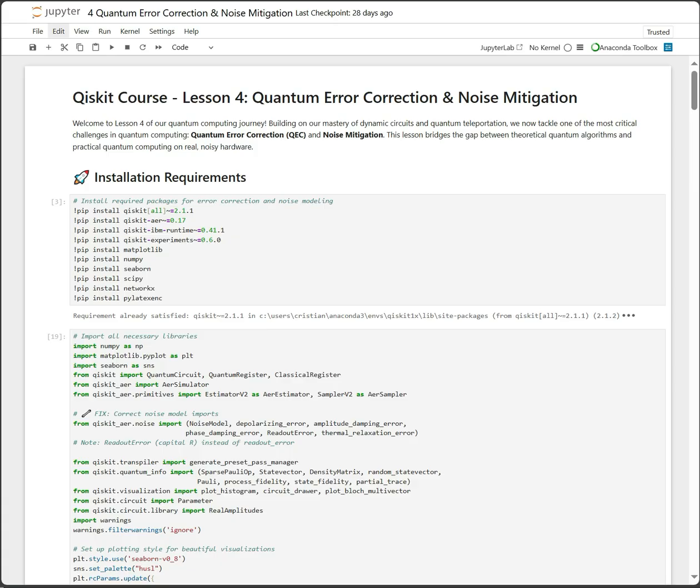Until now we've worked with perfect simulators, but real quantum computers are incredibly noisy. Together, we'll bridge the gap between theoretical quantum algorithms and practical noisy hardware. So we'll learn to model realistic quantum noise, implement error correction codes, and use advanced mitigation techniques with Qiskit. And this is the foundation that will enable fault-tolerant quantum computing.